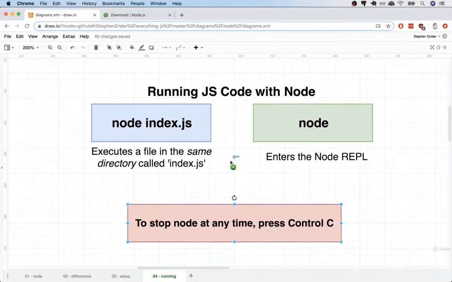All right, so now we've seen the basics of running some code, let's start to dive into some more advanced stuff around Node in the next video.